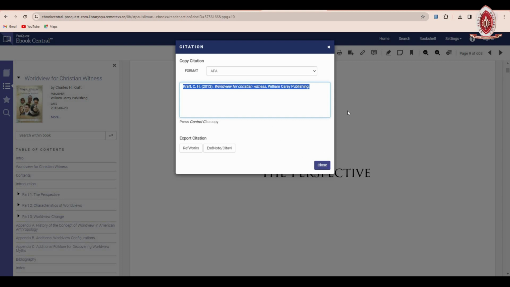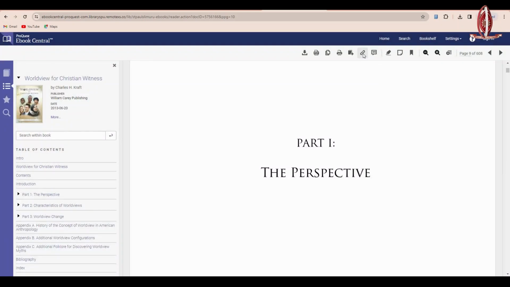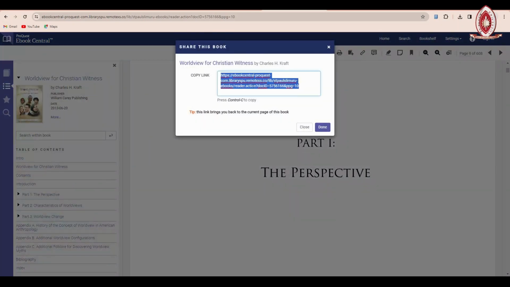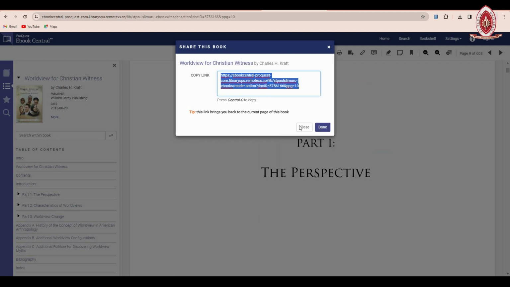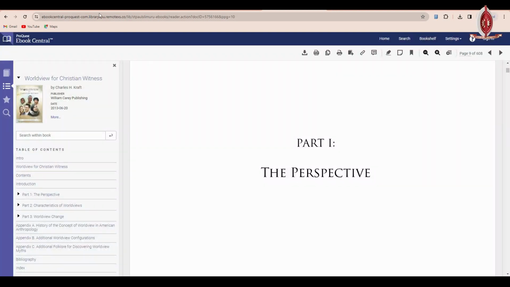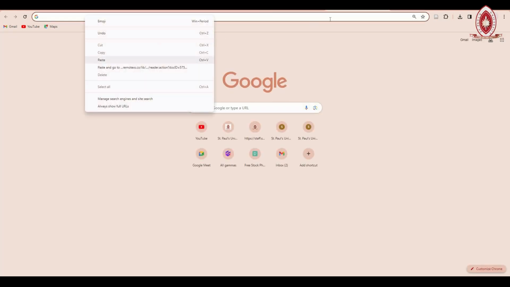So that is all about citing. We have the link. You can share the link with somebody else. There we have the link. If I copy the link, I can copy and then close and then open another page and paste the link.